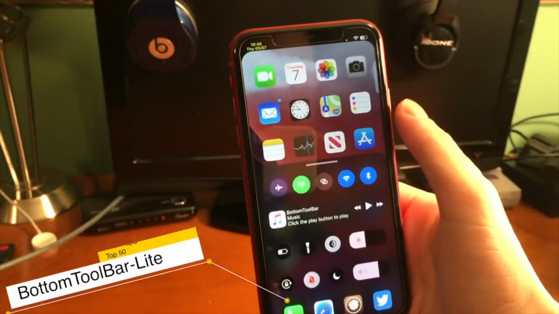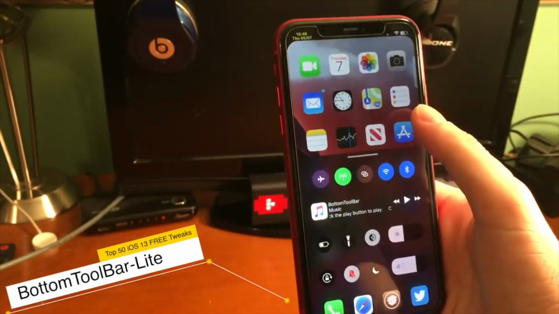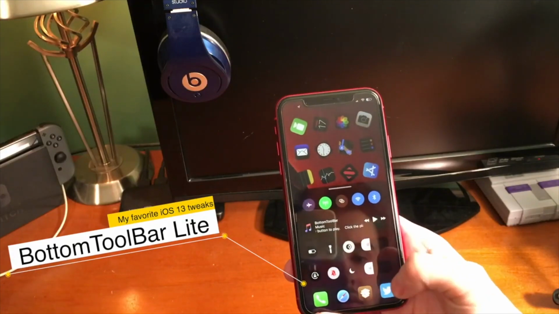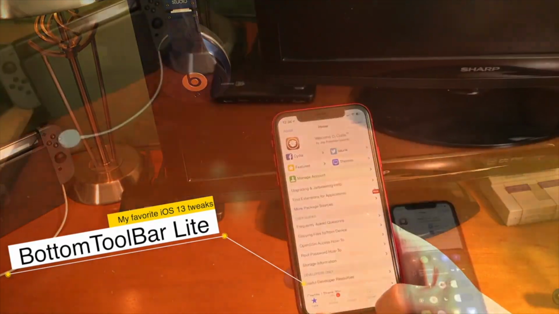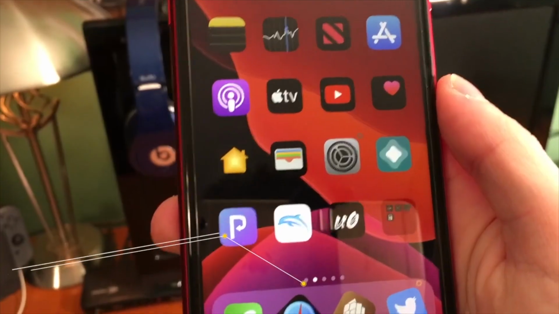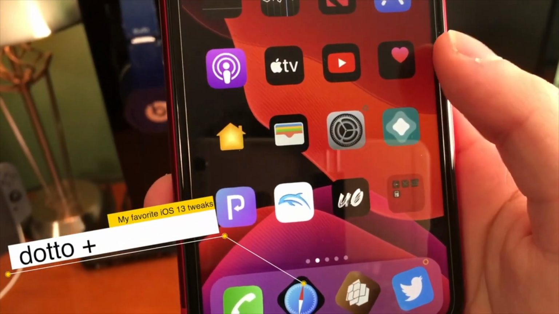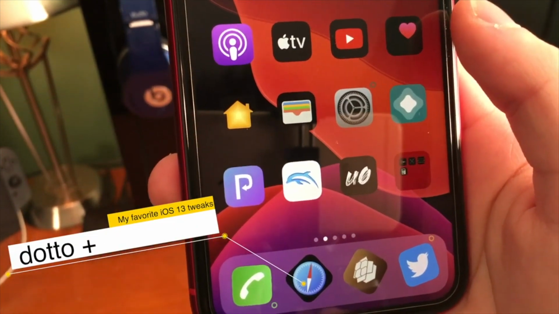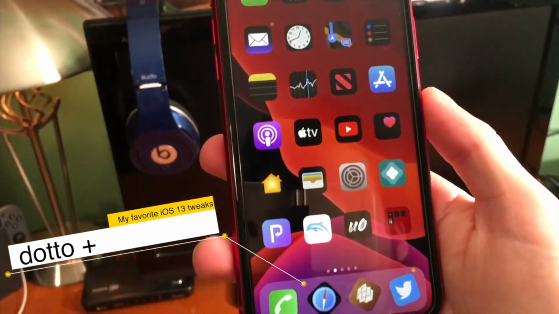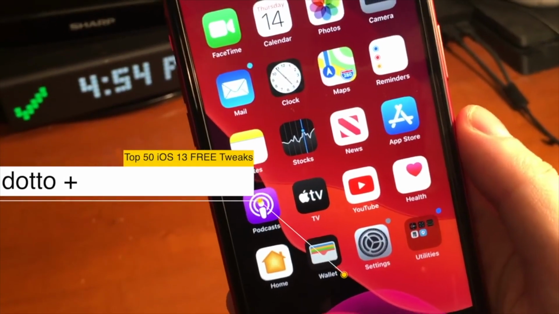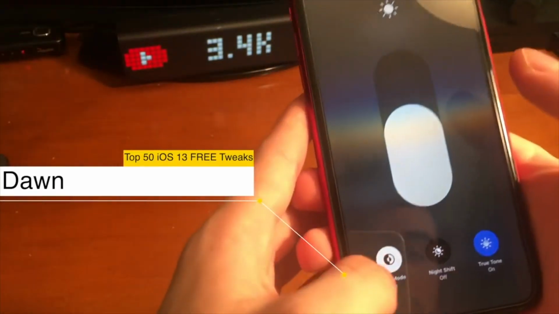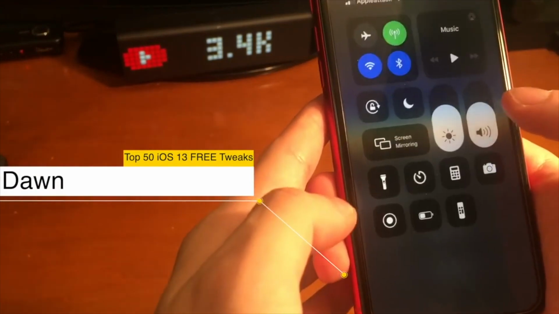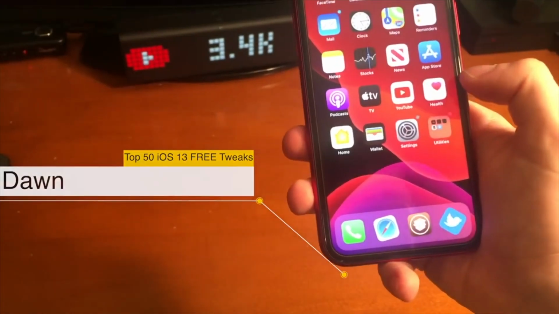This is sort of similar to another tweak called Prism, but this is a free version of that, and it looks pretty cool, and it's different than the regular control center that we're used to seeing on iOS 13. Dotto Plus spices up your app badges and gives it a little bit of a different look. Instead of just having numbers there, you can get different colored dots on the app badges. It looks pretty cool.